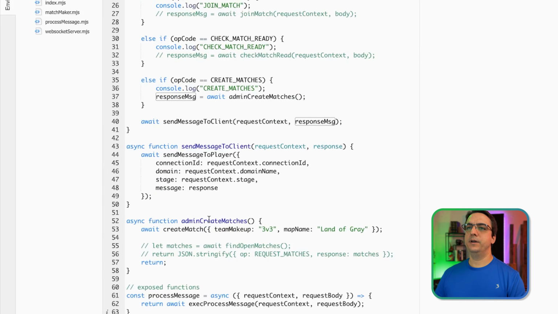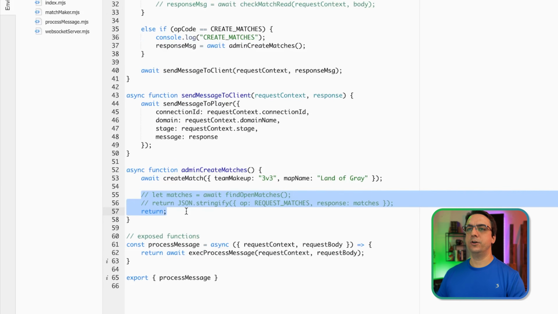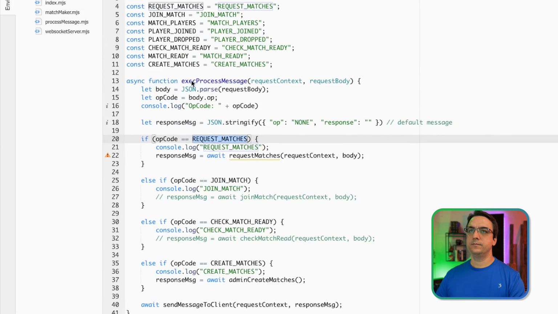So I'm getting a little ahead, but in this admin create function, what we want to do is actually return, in this demo, the matches. So what I would normally do is call this find open matches method, but we haven't stubbed it out yet. So let's just first look at how to build out the request matches, and it'll kind of take care of it for us. So let's just take a look.